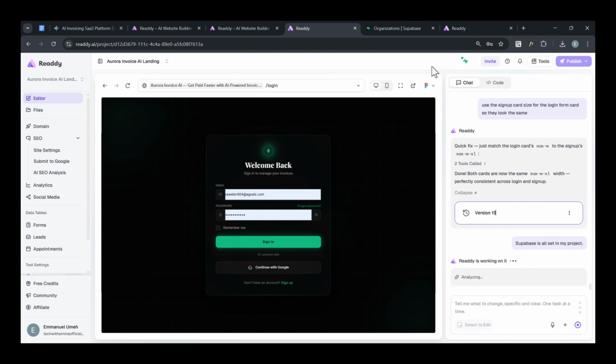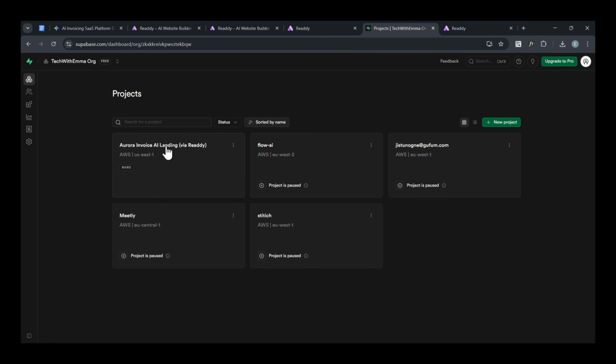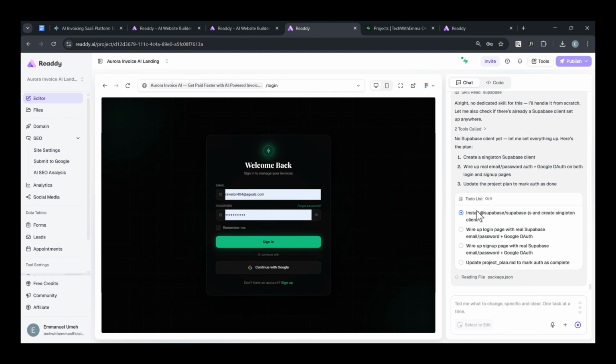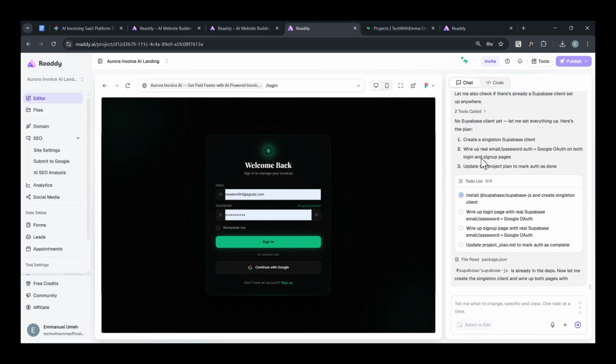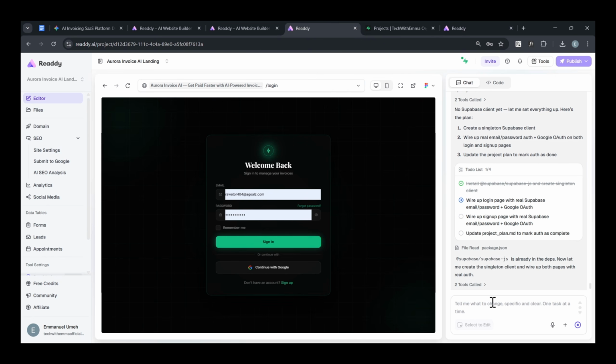So now you can see that it is creating the project. If I go back to Supabase and click on this project, you can see the project which is created by Readdy. Let's go back to Readdy, and now you can see that it said it can now create the Supabase client, wire up the email and password auth with Google Auth. So it's doing that for us.